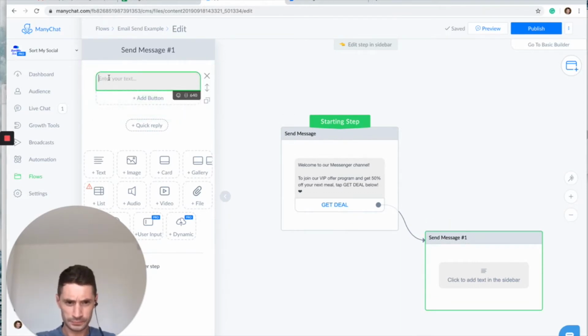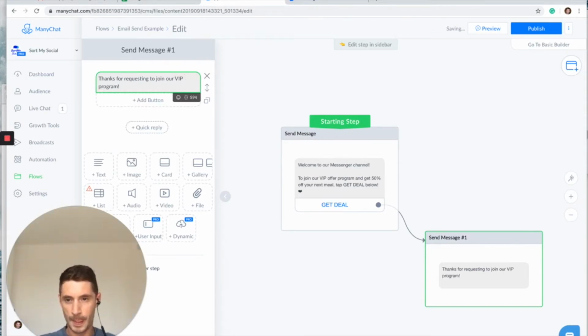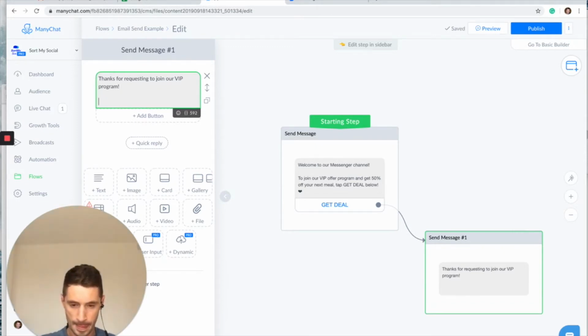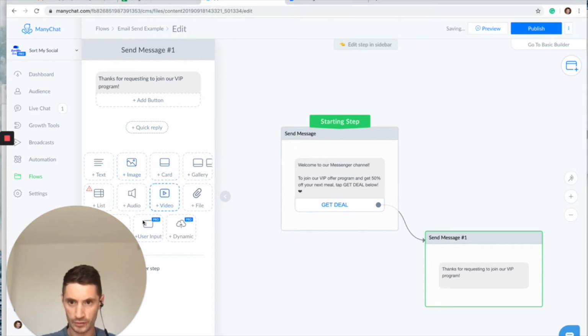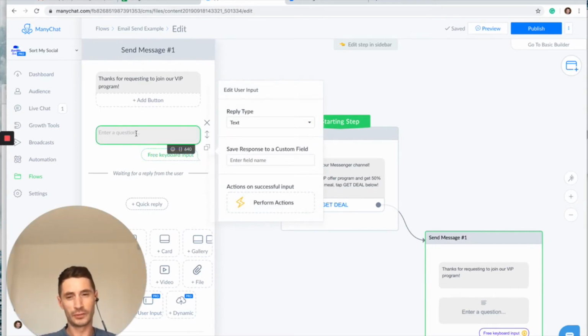And now we're going to type in: thanks for requesting to join our VIP program. And we're going to add another box, but this time we're going to select, and this is a pro version only, the email function is available, so make sure you upgrade ManyChat to the pro version to get this feature. But we're going to add in now a request for a free keyboard input. Essentially that means we're going to ask the user a question and expect a response that they're going to key in.